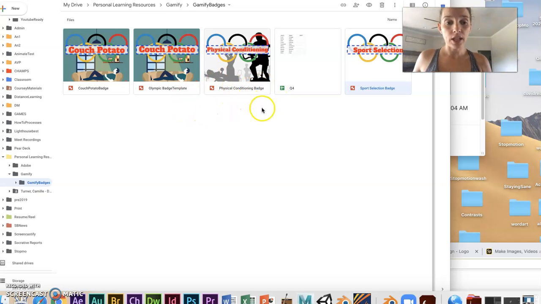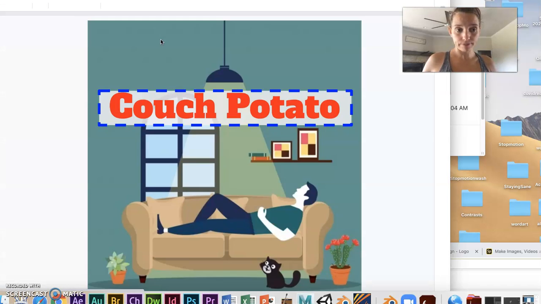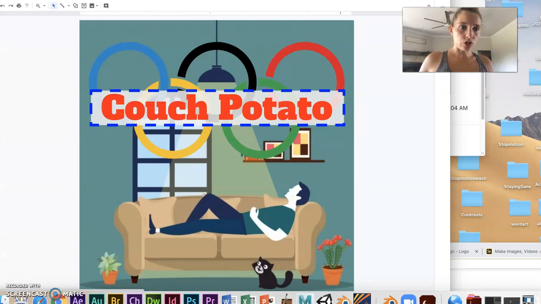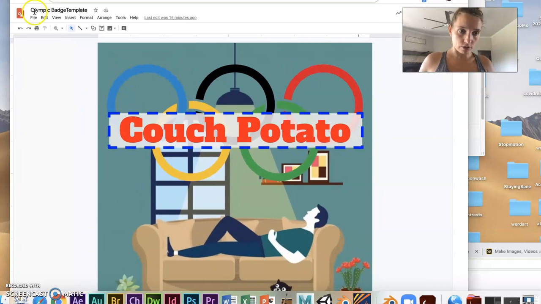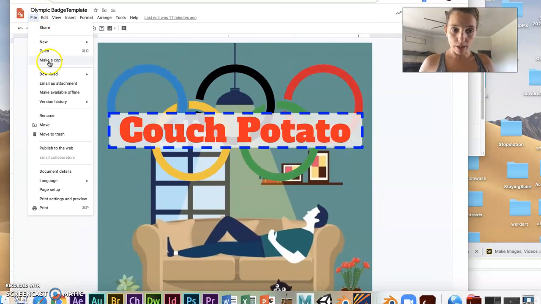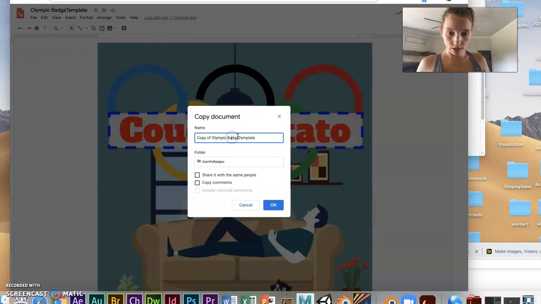But how to make a badge. So you'll start with your Olympic badge template, and you're going to make a copy of it. So File, make a copy. And you'll call it whatever badge title you are making. So let's go. I'm trying to look up one. Coach selection.